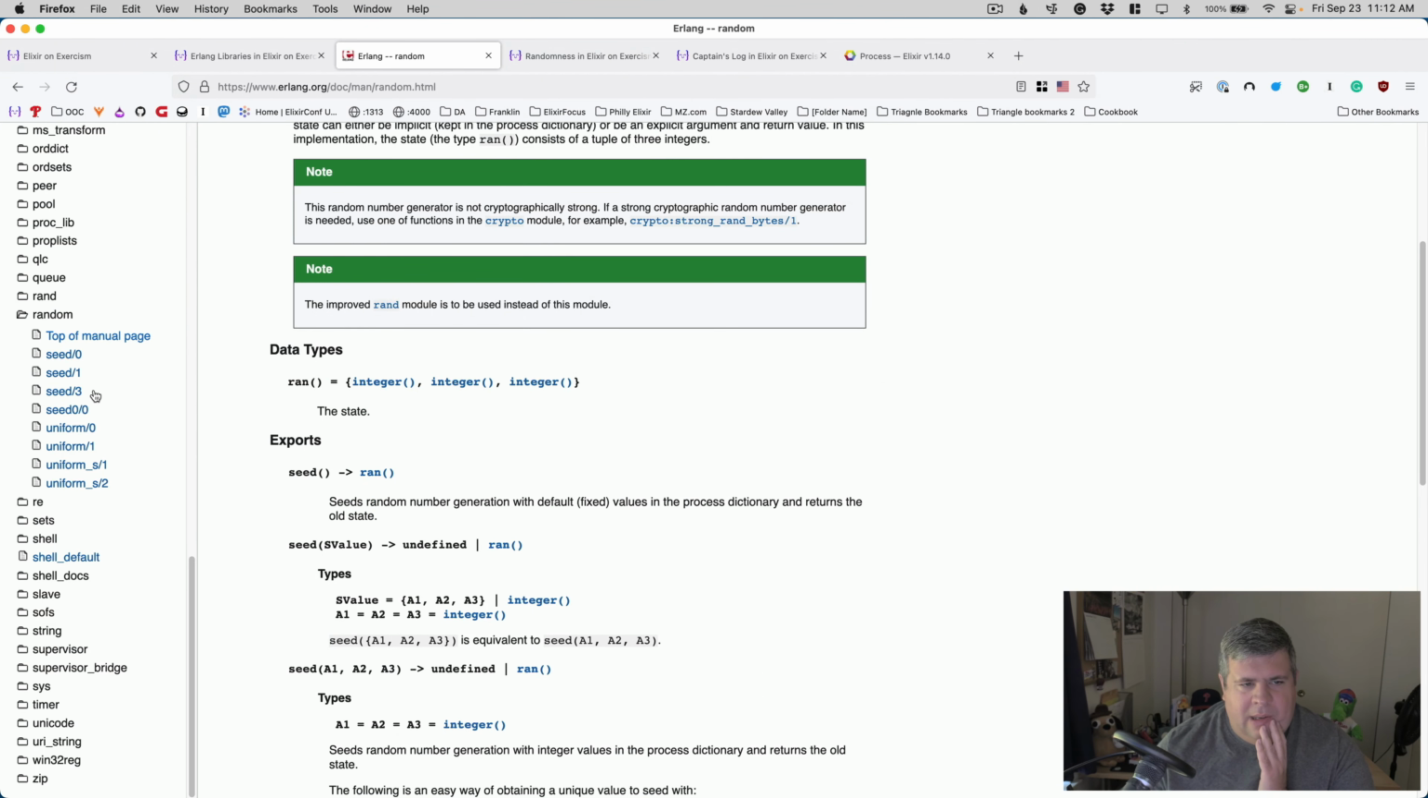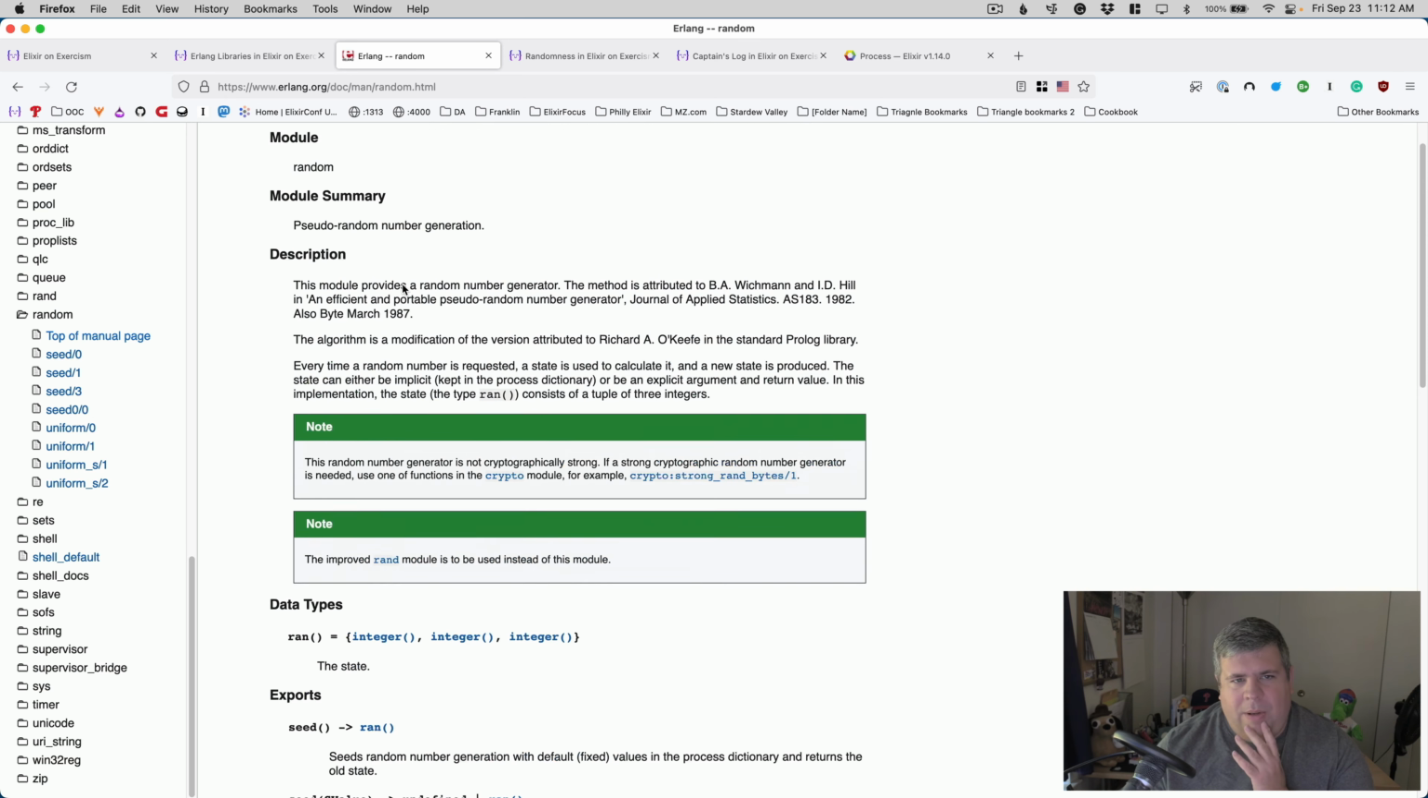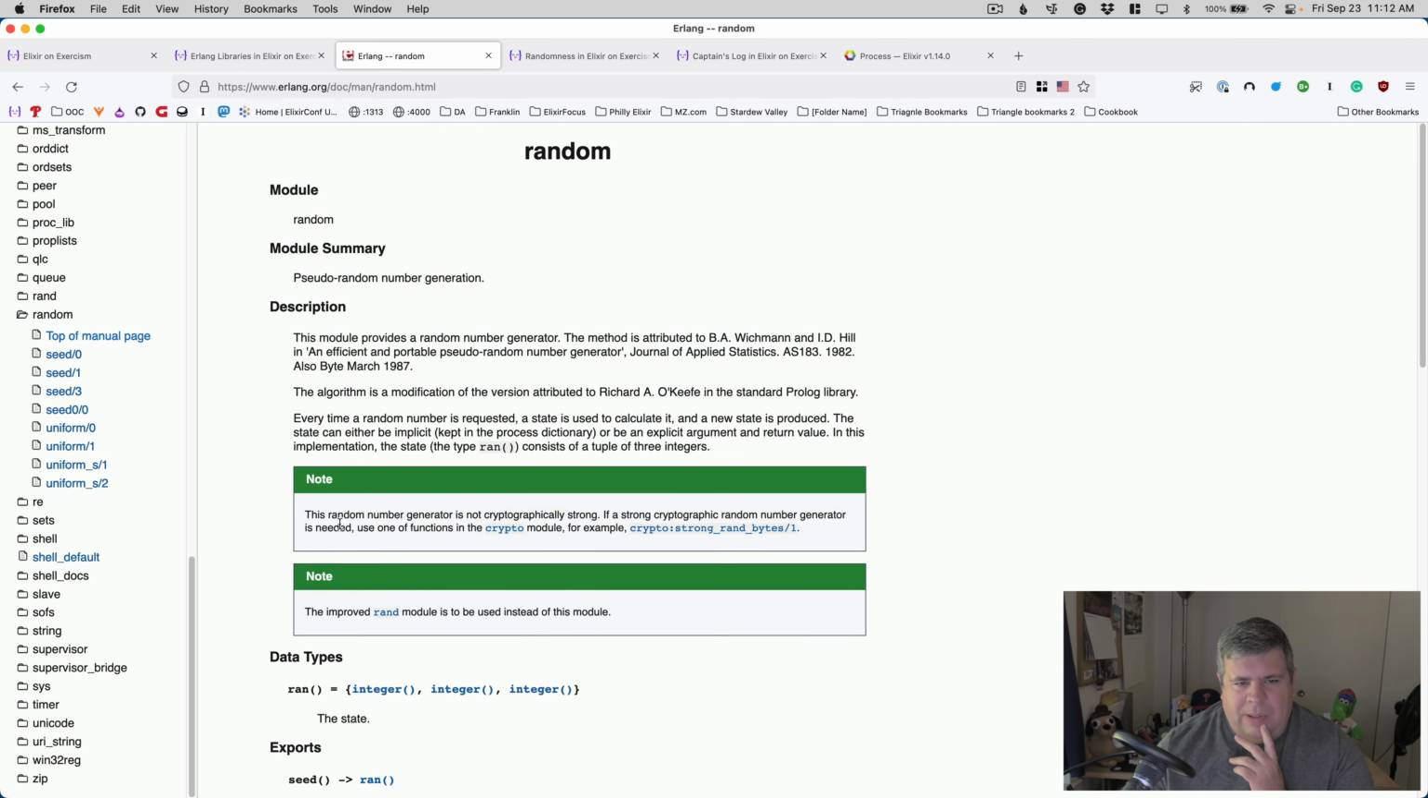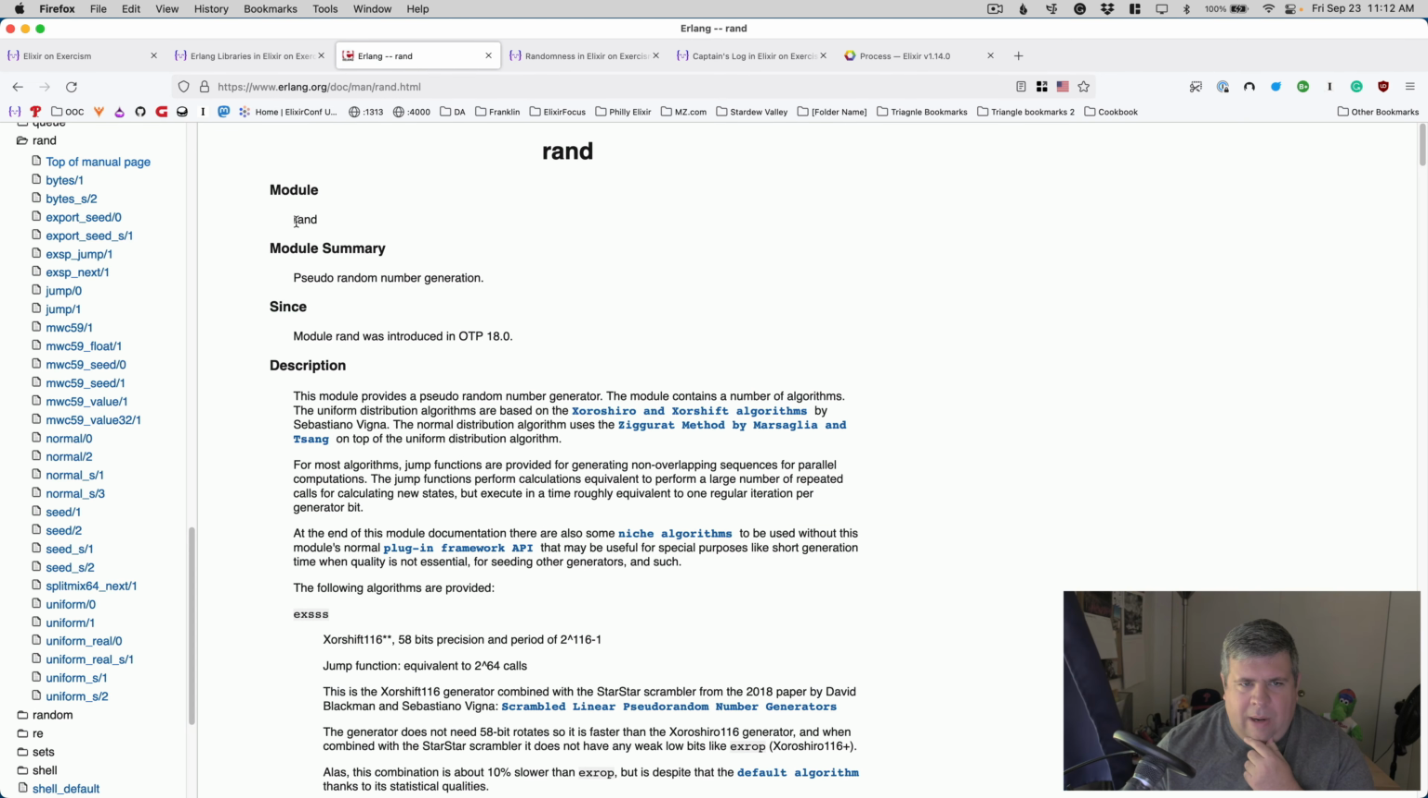This is kind of an important note too. When we talk about this module specifically, the random number generator is not cryptographically strong. If a strong cryptographic random number generator is needed, use one of the functions in the crypto module, and that is notable, depending on what you're using this random stuff for. If you're just generating seed data or something, then it's fine. Oh, and it says use the rand module instead.